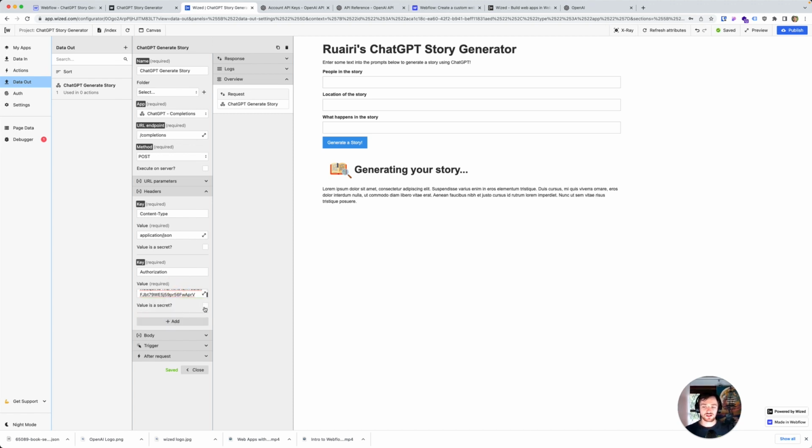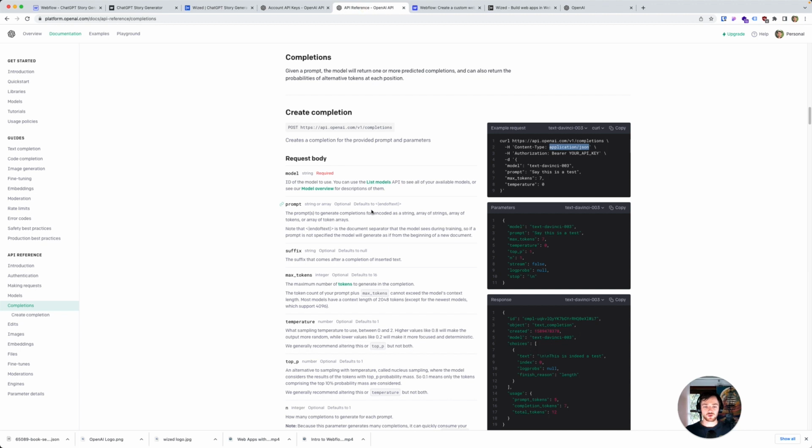We also want to tick value is a secret as well as execute on server. What that is going to do is keep the API key hidden. It's going to execute the request on Wized server. If you don't tick those, people that are code savvy can look at your application and steal your API key, which we don't want. So make sure to tick that. Now we get to the exciting part, the body of the request.